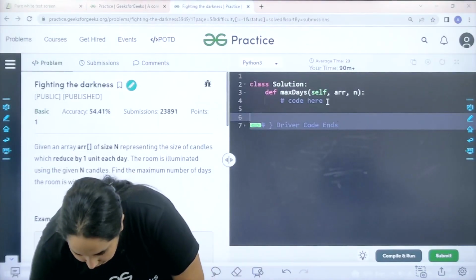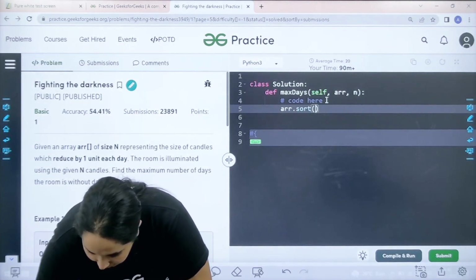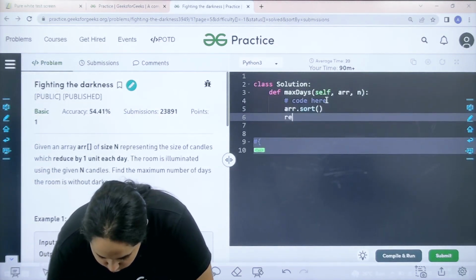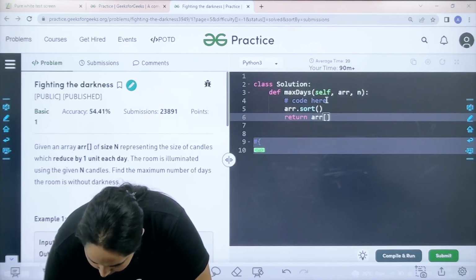So the first step is I would sort the given array, so array dot sort. Now every day we are subtracting 1 from the array, so I can just return the last element, array[n-1].